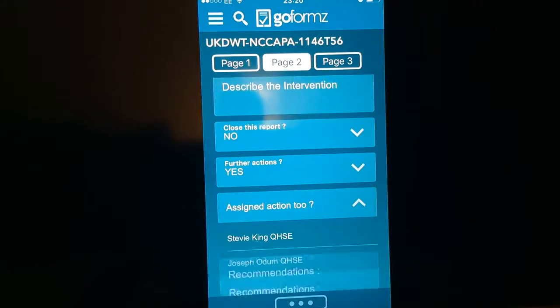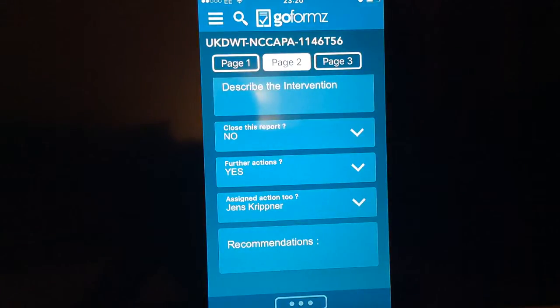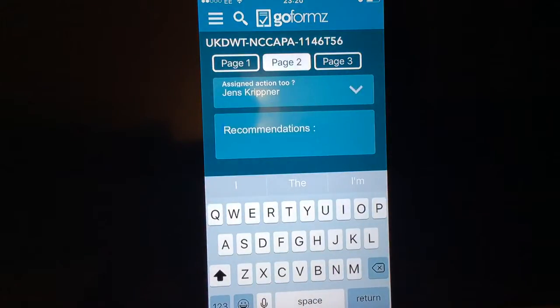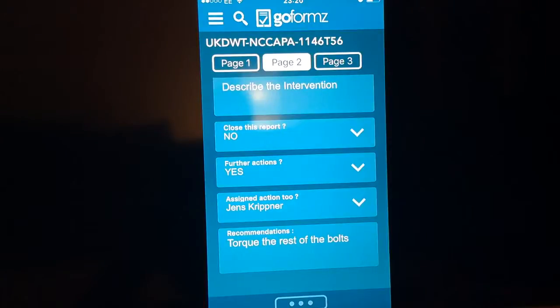Who are those actions assigned to? Well, in this case, it's Mr. Jens Krippner, our technical manager, and he'll want some further investigation. So we can actually put in some recommendations ourselves here in this text area. So let's just do that. There you go. Torque the rest of the bolts. Fine. So that brings us on to page 3.